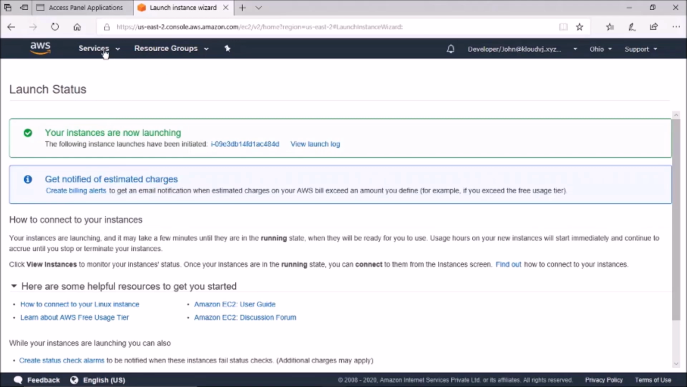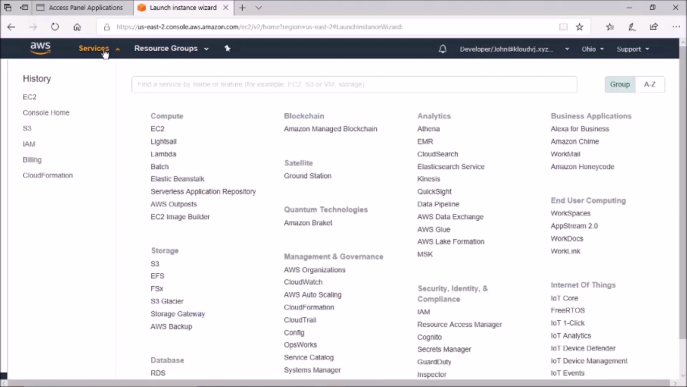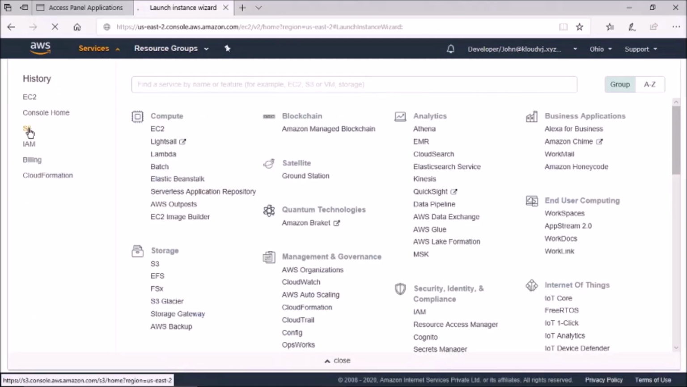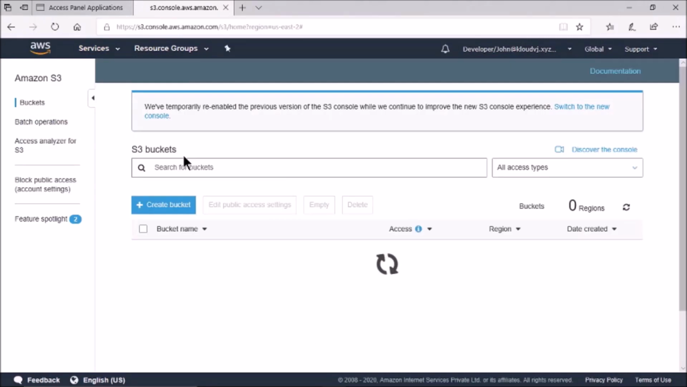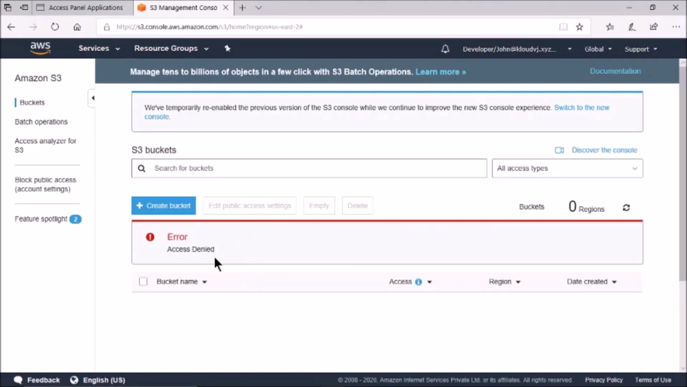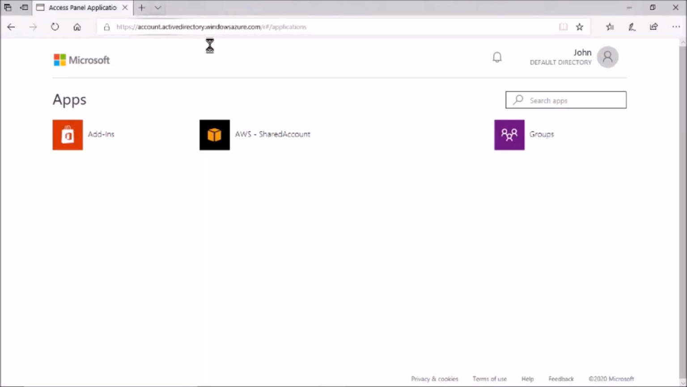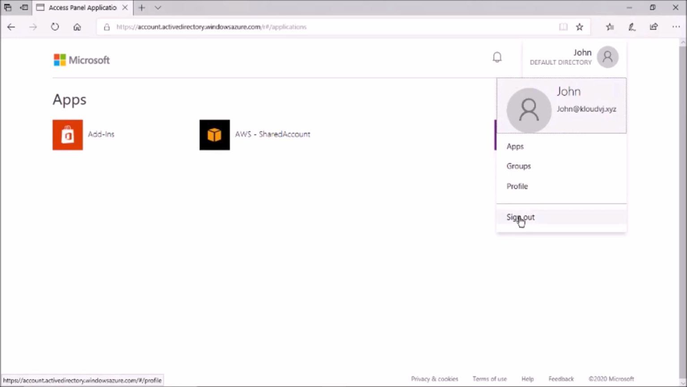But since the developer can only access the EC2 instance, let's try to access S3. The access is denied, which means we are good. Now let's log out from John and log in with Michael.